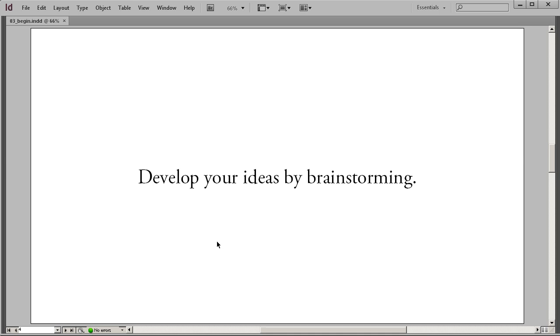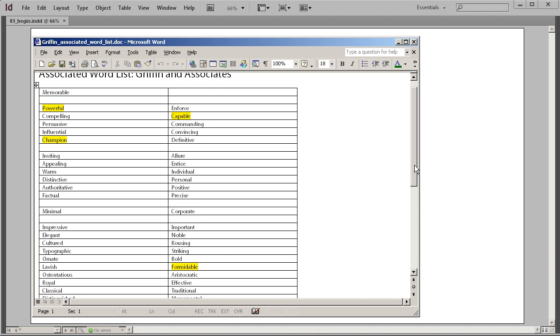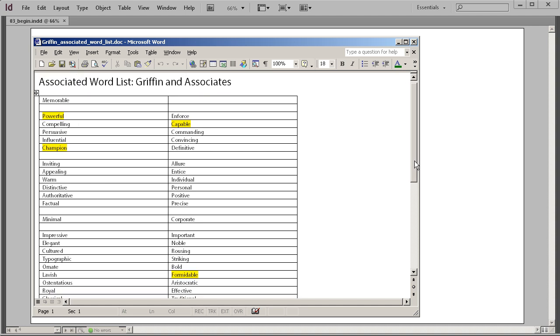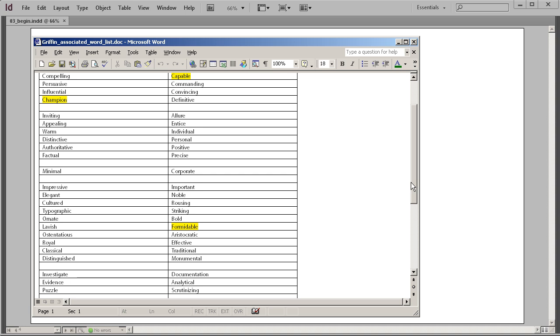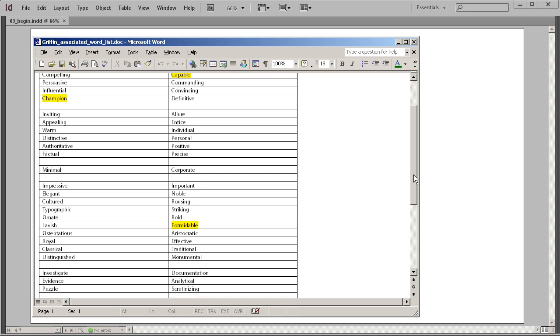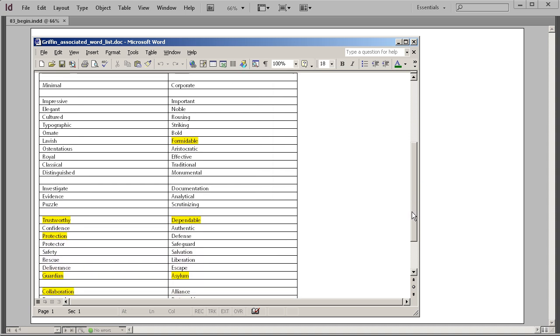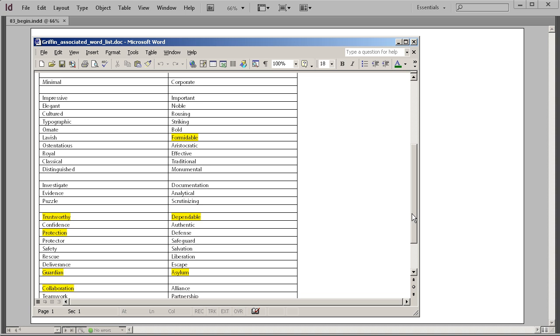Again, in this process, this bucket is very broad. There's lots of different ways to brainstorm. Let me show you a couple of those here. One of those ways is to create what's known as an associated word list. You can see here with this associated word list, I've come through and just written down very descriptive words that describe the feel that I wanted this identity for Griffin and Associates to have. You can browse this document and see that I've highlighted some of these words that really stuck out to me, things that I wanted this identity to communicate. So this is an associated word list.